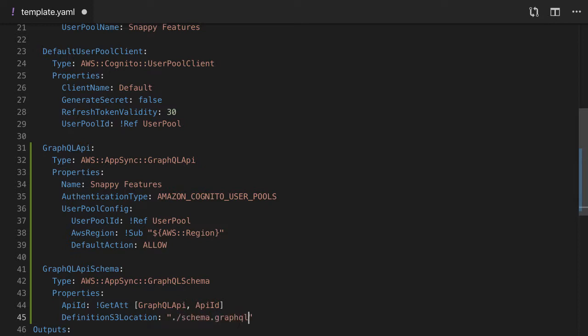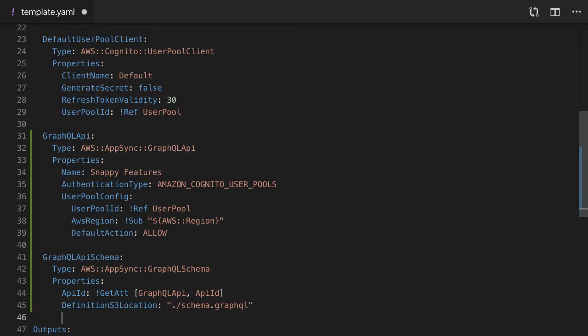This is okay because one of the things the SAM package does is upload this file to S3 on my behalf and then change the location in the process.yaml so that it contains the S3 location instead of the local location. Having done that, I can now create a schema here.